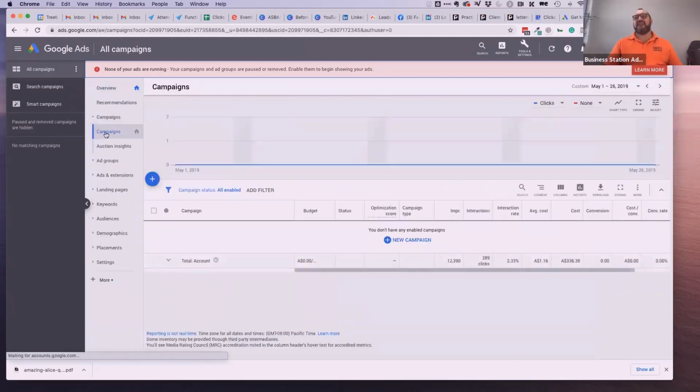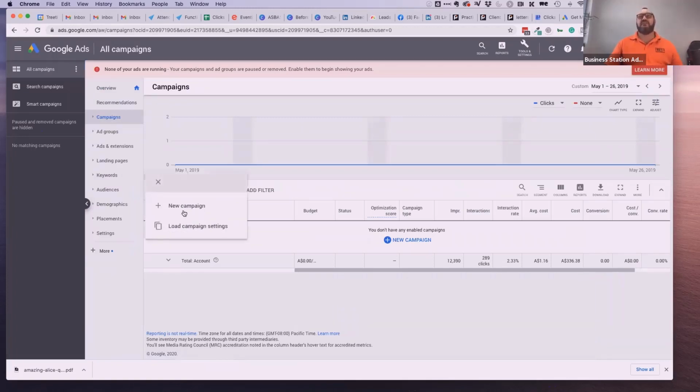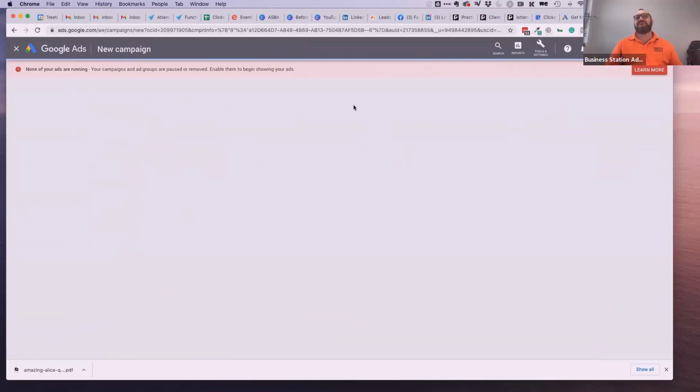But the campaigns in here, it shows me I've got none enabled at the moment. That's because I haven't actually turned it on. I paused it. It's not approved yet, but I can start a new one from here. Now in here, Laurel, you were asking about choosing your own keywords. This is where you're more likely to do that. Let's load a new campaign.